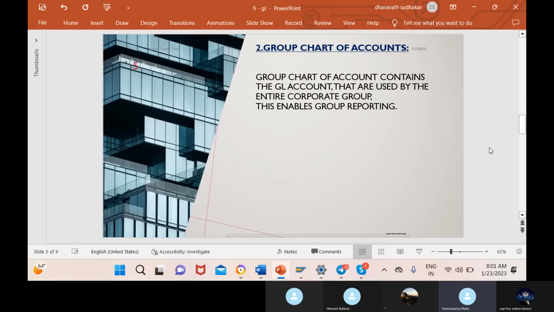Group chart of accounts contains the GL accounts that are used by the entire corporate group. This enables group reporting.